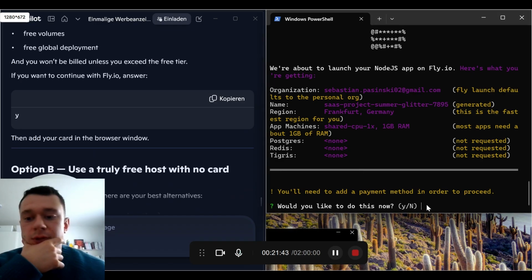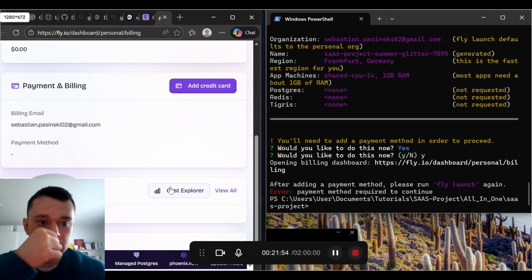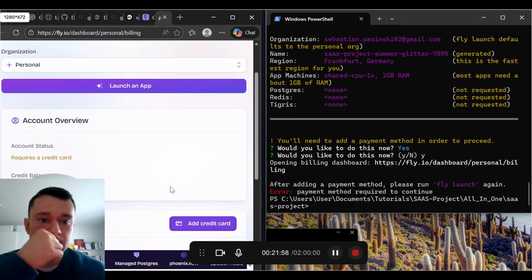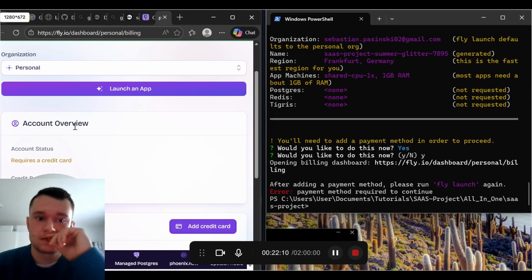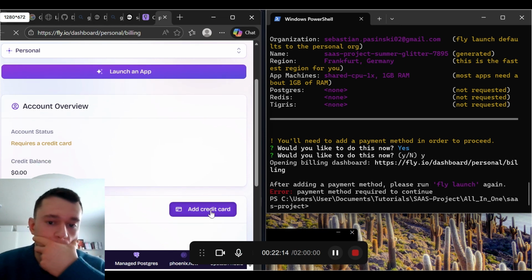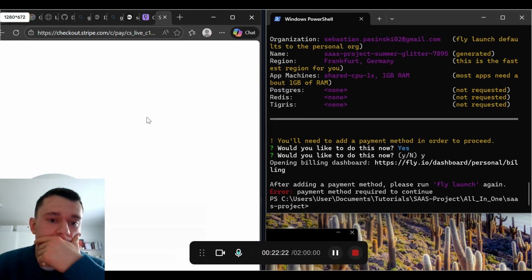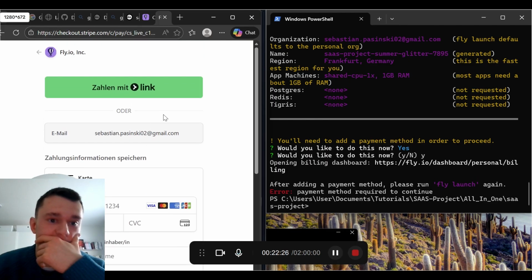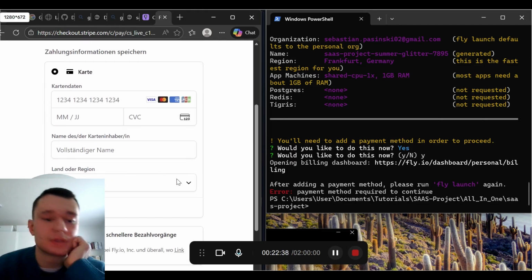Okay, so in order to authenticate, you will probably need to give in your personal information. Add credit card. Continue. Ah, look, I think we know this from Stripe. This is funny. Okay, I will type in my personal information really quick and then we can continue with the video.